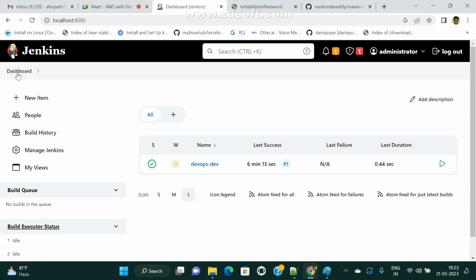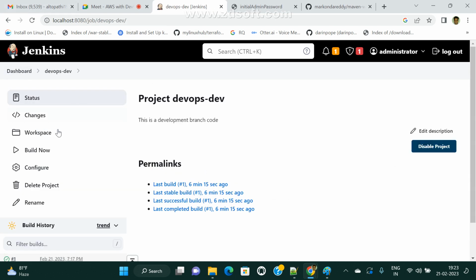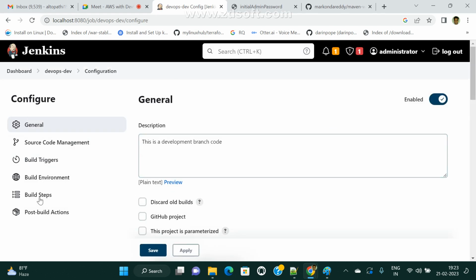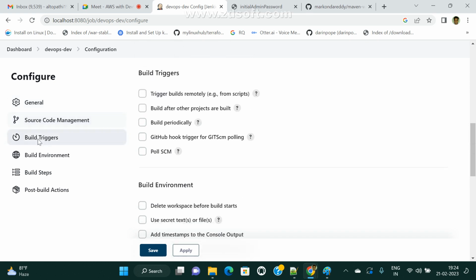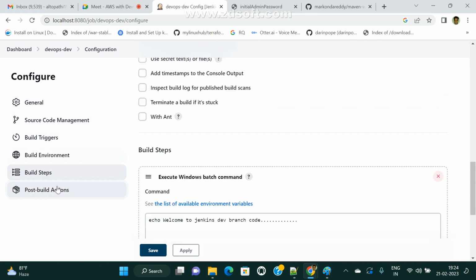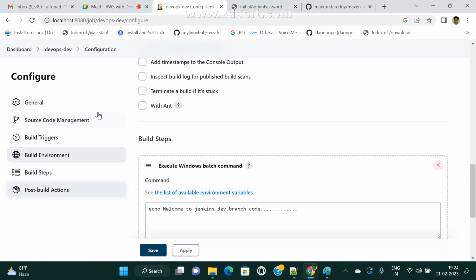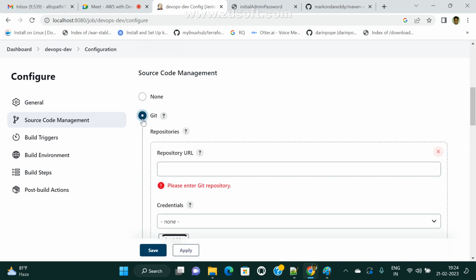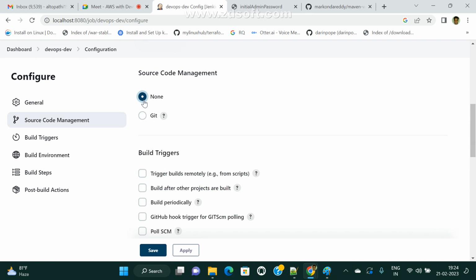Now coming to the dashboard, go to this project and go to the configuration section. In the left side we can see the general tab. These are the options: general, source code management, build triggers, build environment, build steps, and post build actions. The second option is SCM, source code management. If we click on SCM, we can see the plugin is already installed, and we can see the Git option. See, if we select Git, this is none.